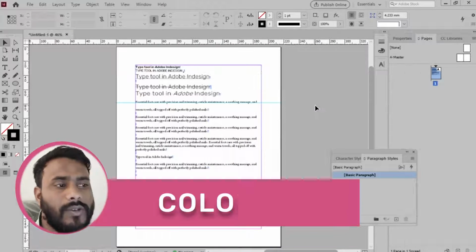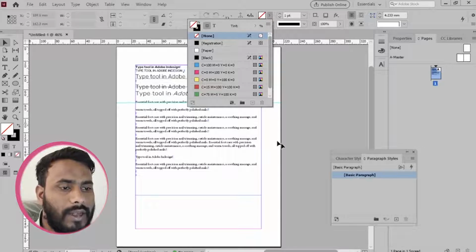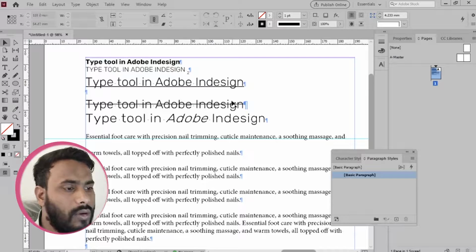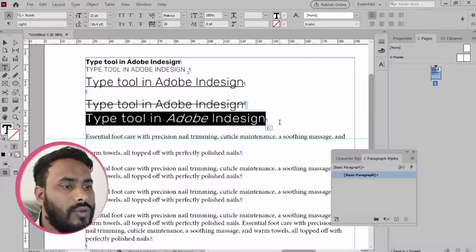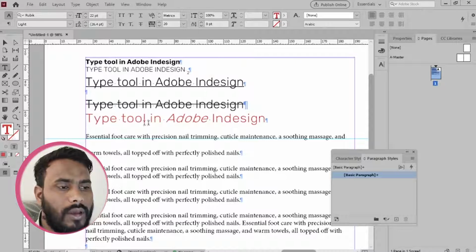Our next option we have is colors. Simply you have to select the text which you want to color and choose the color from here. Something like this.